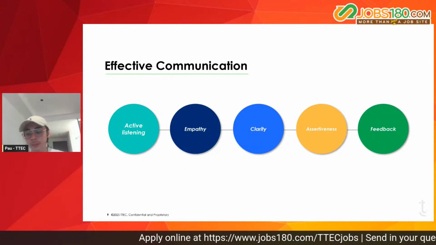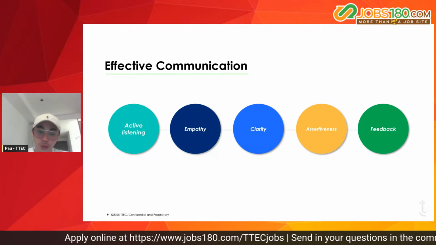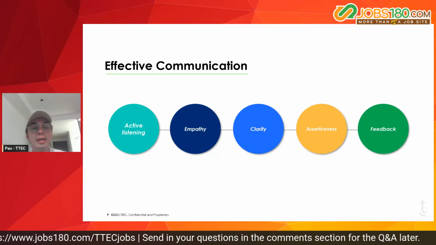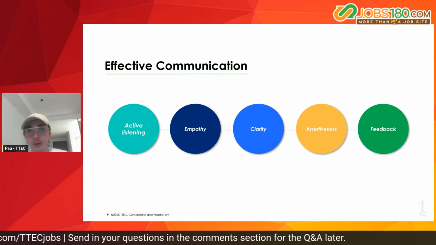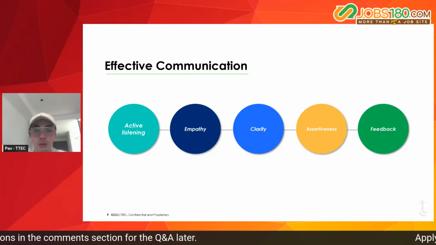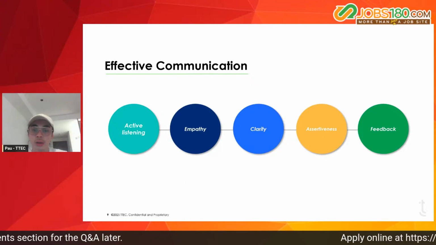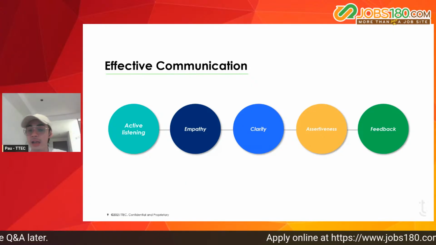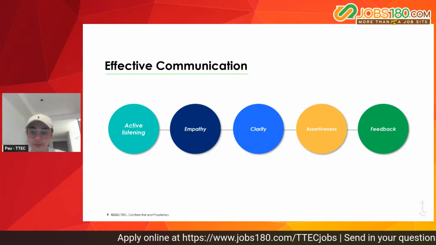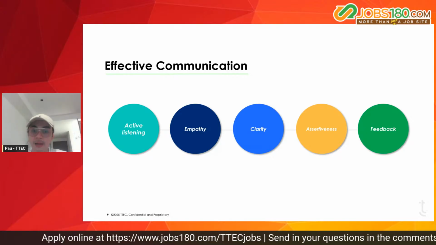Okay. So there are instances that you need to be assertive. Communications aren't that simple at times. Sometimes you need to be assertive in what you're trying to say, depending also on who you're conversing with. So you need to have a baseline of assertiveness, depending on the type of conversation you have. And then lastly, feedback. Okay.